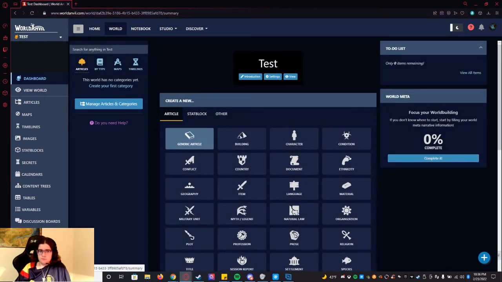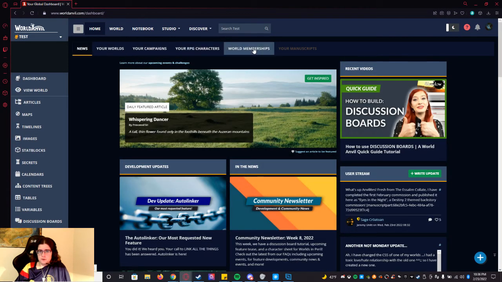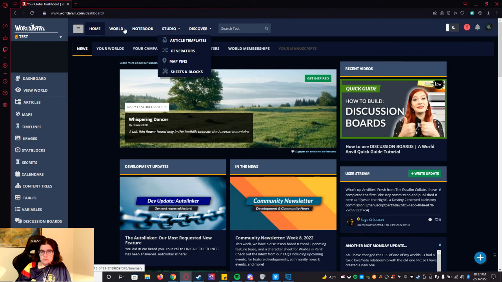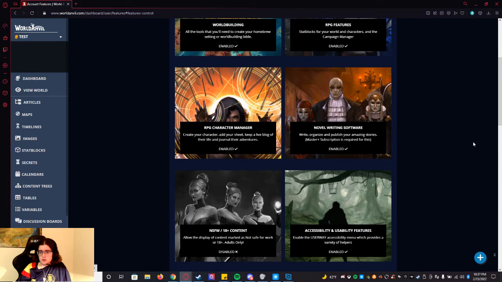But if we go back to home, this is where you're going to come to when you log in again. Originally it's just going to be your worlds, and then if you enable these different features, like this one I don't have enabled right now. If I wanted to enable it, you just go down to, I already forgot where I went. That's okay. Essentially, if you click it and it's grayed out, you can just click enabled.